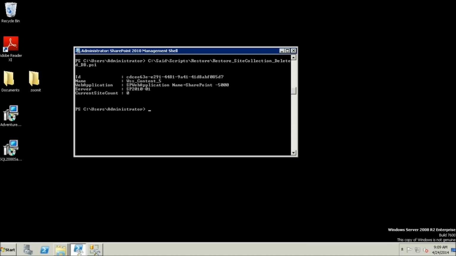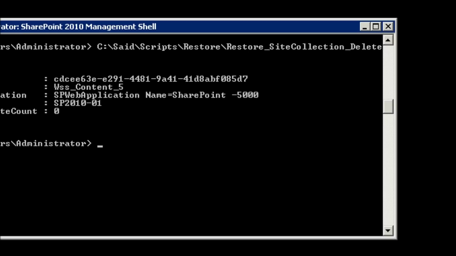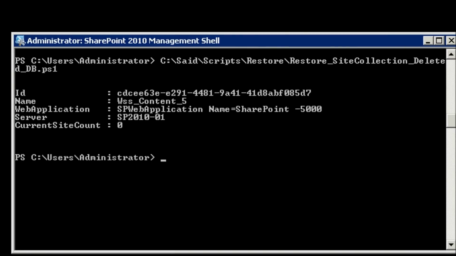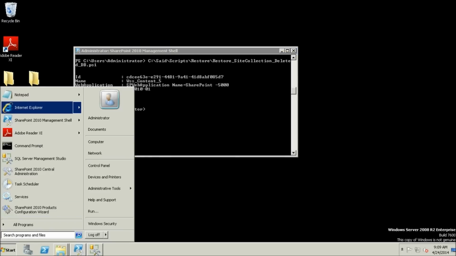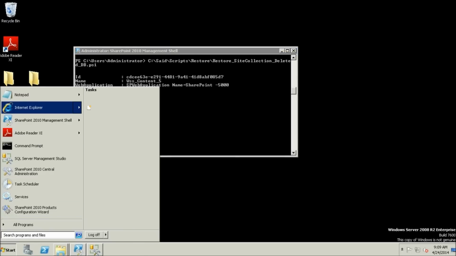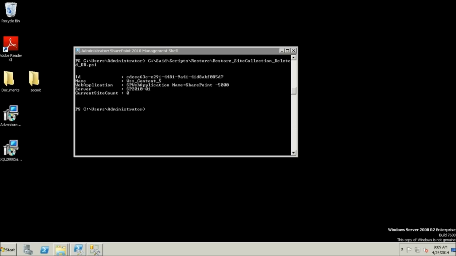Finally, it has finished, and it shows that it has created the database and restored the backup. So let us go now and check our new site.